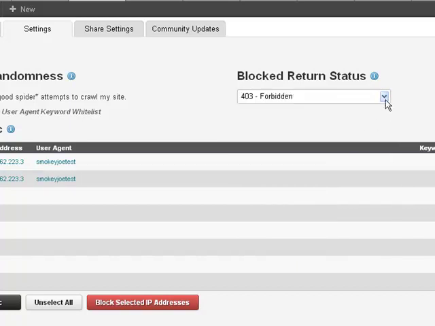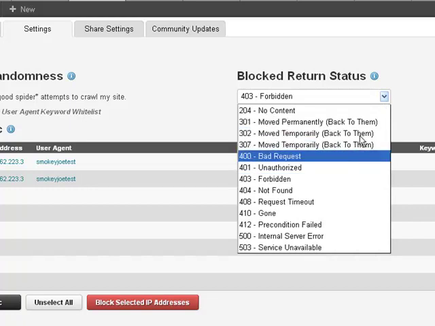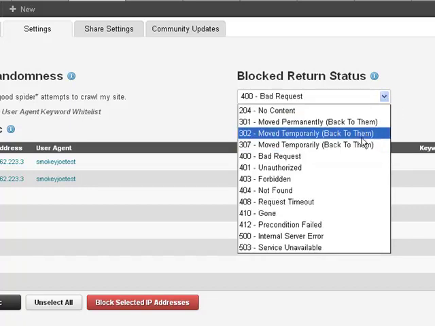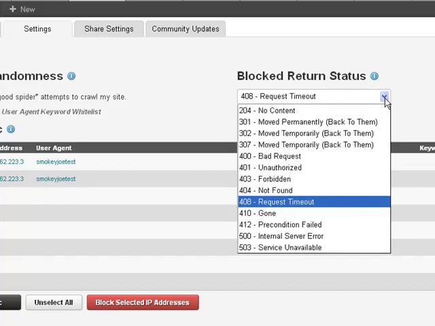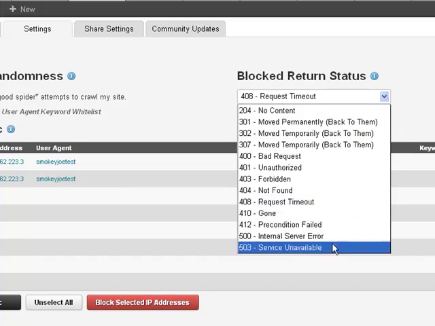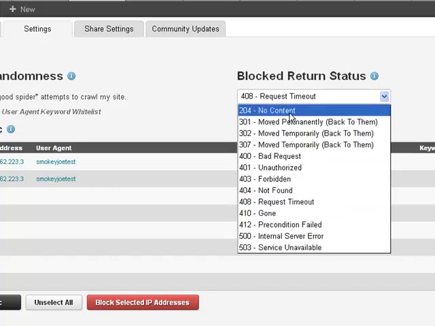Forbidden is always good. Maybe they'll get the hint. Bad request is always good too. Maybe they won't come back. Request timed out is probably the best because they think your domain's dead, and maybe they'll de-index your content and never come back. Then there's Service unavailable. So here are all of these you can use.